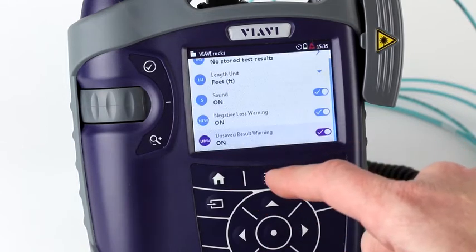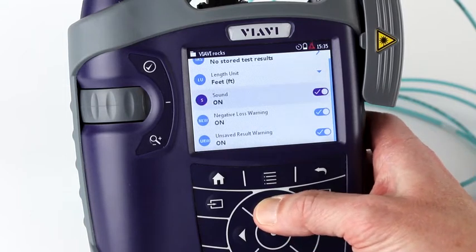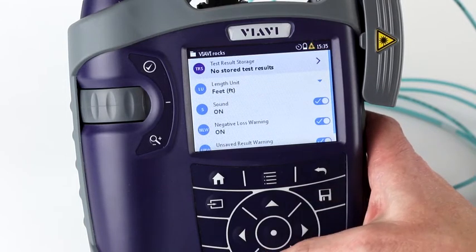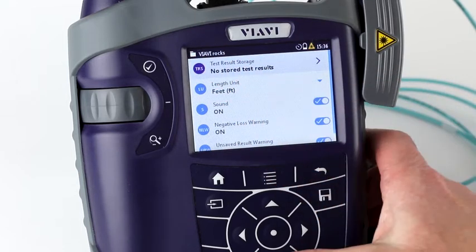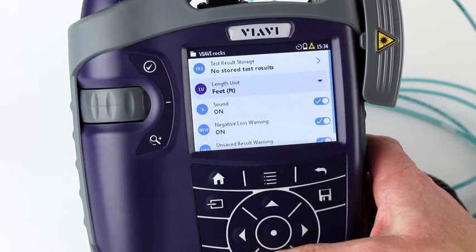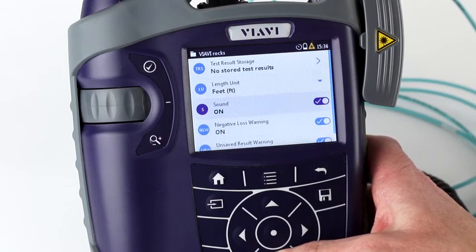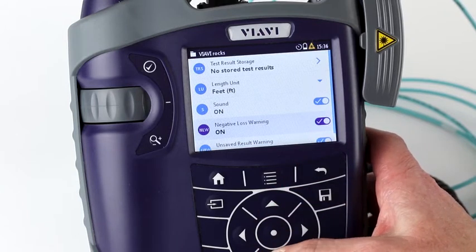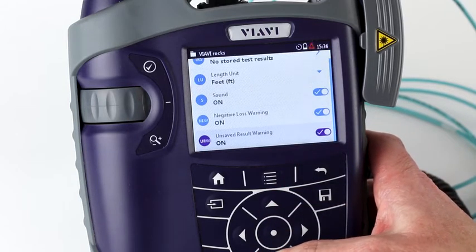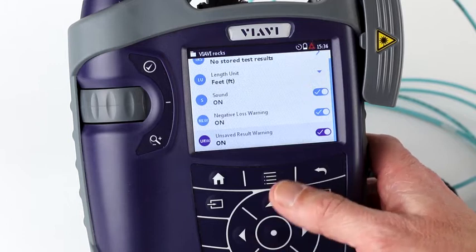The More button gives you some additional options. Starting at the top, you can look at your test results stored for that project. You can change whether all your tests are going to be measuring in feet or meters. You can turn your sound on or off. You may be able to hear the clicking, and when they connect together, it makes a noise. You can also have a negative loss warning on or off. By default, it's on, and we recommend you leave it that way.